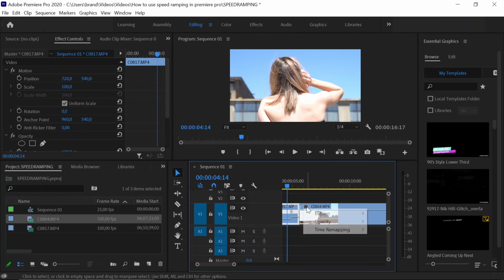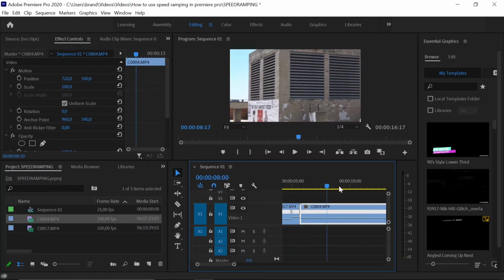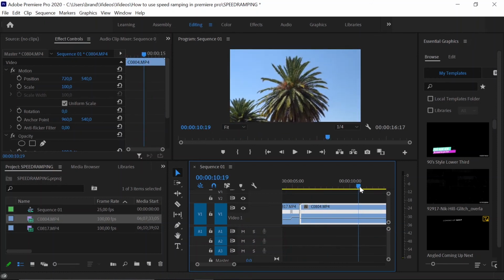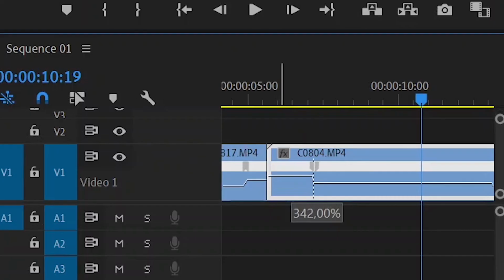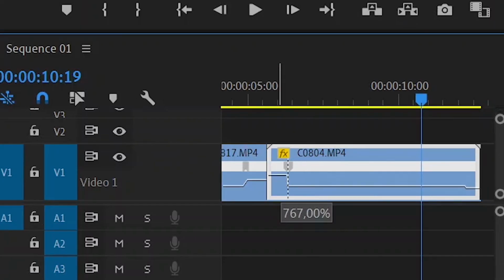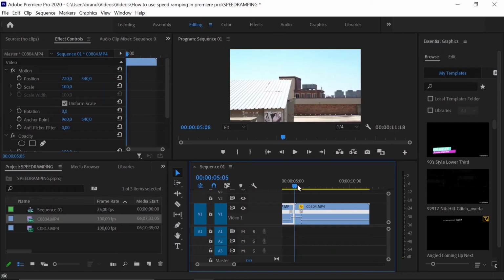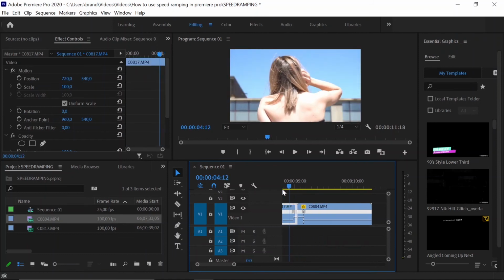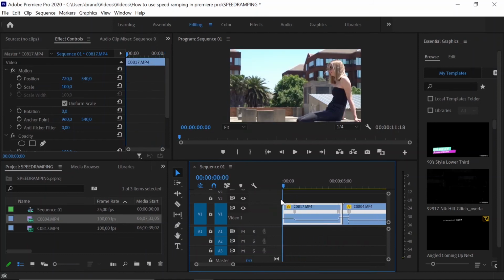Just open the speed ramping for the second clip and maybe select where it should end. That looks fine. So what you're gonna do is just increase the speed to a very high number. So let me play this for you and see how it transitions into each other.